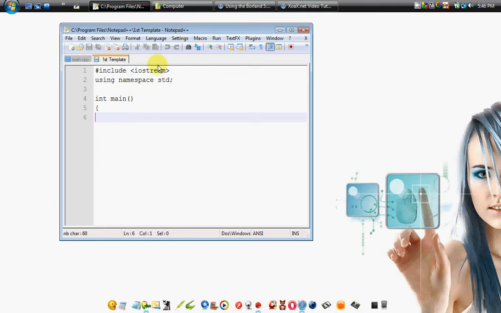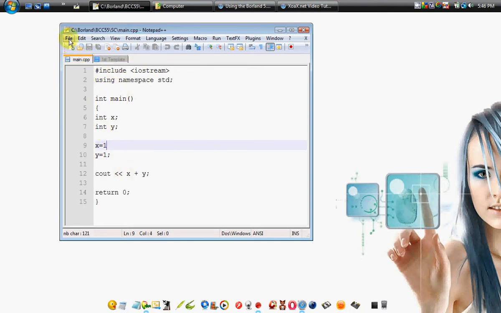With Notepad++, you can have multiple tabs and multiple projects open. With Notepad, you can only have one project at a time. So by your discretion, choose which source editor you want to use. But now that I have set this up, let's go ahead.